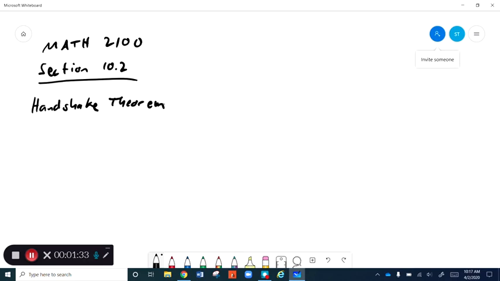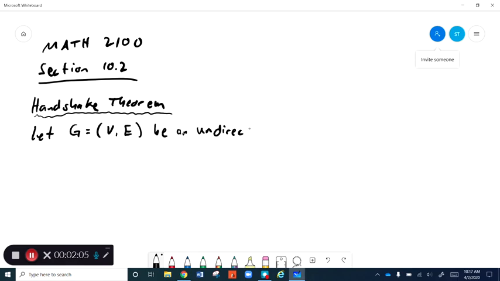Well, it comes from this thing called the handshake theorem, because what you're doing when everybody's going around and shaking hands is the people are acting like vertices and the handshakes are like edges. So you're creating a graph as you do that. The handshake theorem says we have a graph G with vertex set V and edge set E, and let's just have that be undirected. When you go around and shake hands, that's an undirected graph, right?